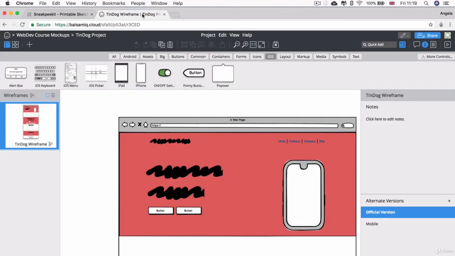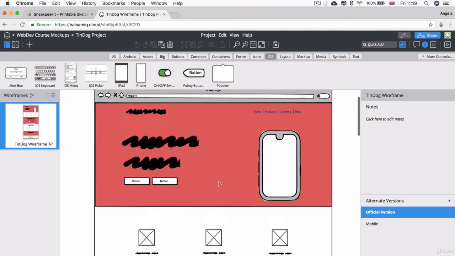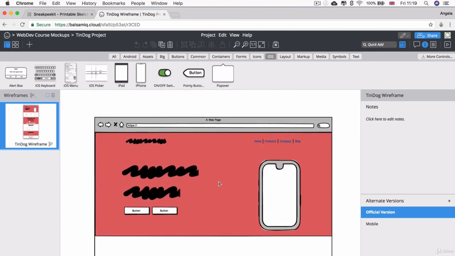Now, in the next lesson, we're actually going to go about implementing all of this design using Bootstrap by hooking it up with various components. So for all of that and more, I'll see you on the next lesson.